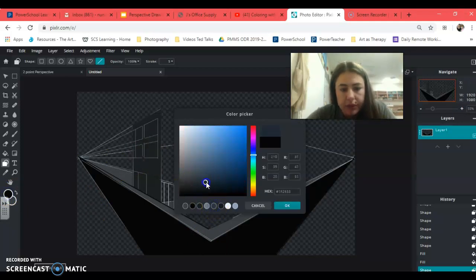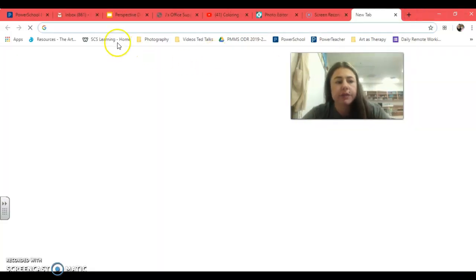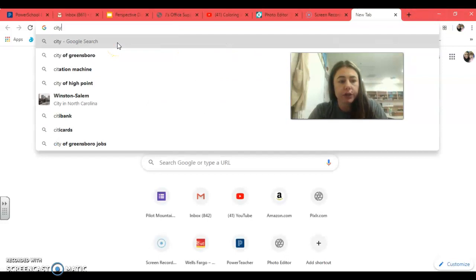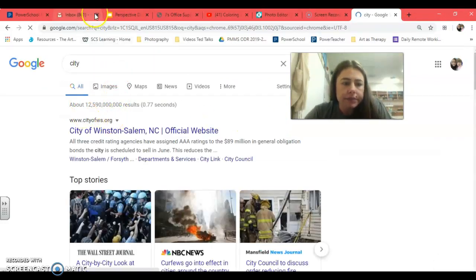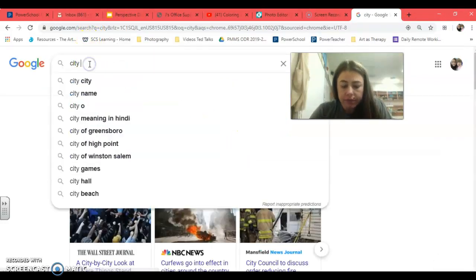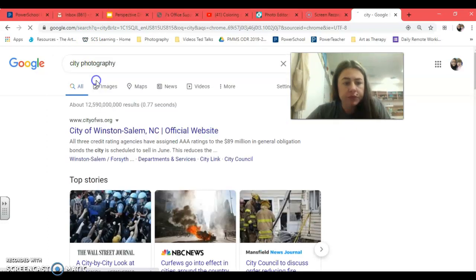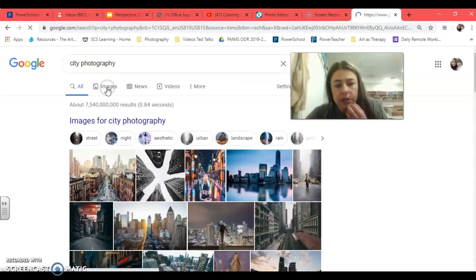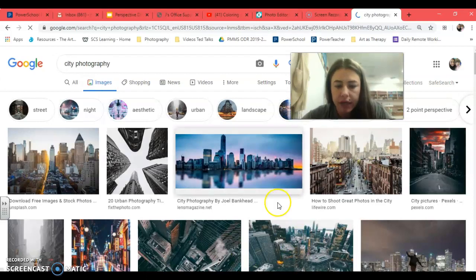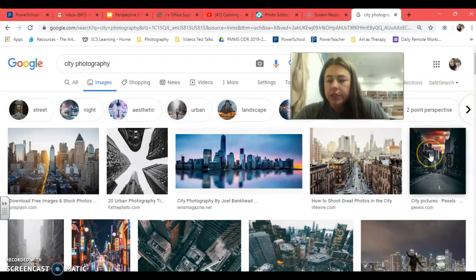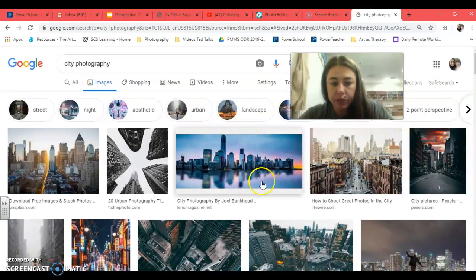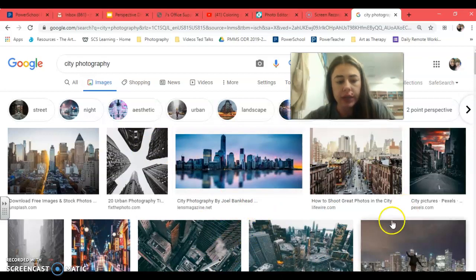And keep in mind, depending on how realistic you want these to be, you may want to find you a reference image for your color. I'm going to search city photography and go to images. You can be creative with color. So for example, let's say you like the blues, it's got a few of the pinks and orange. So it's not like you draw in that city. You're not trying to find something that looks just like yours. You're really just trying to find a reference for color.